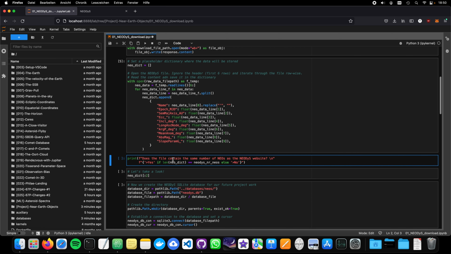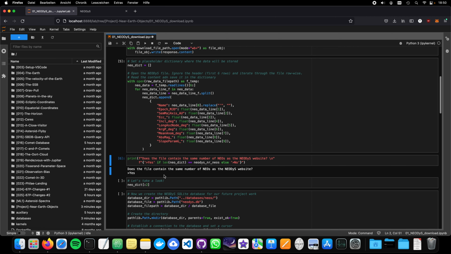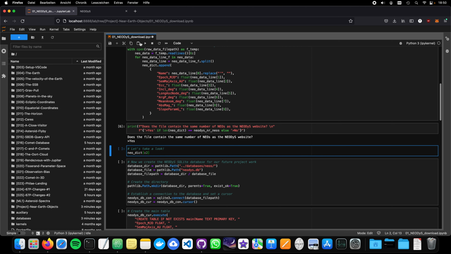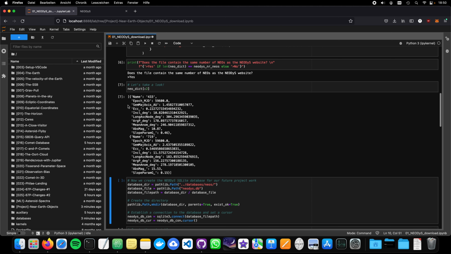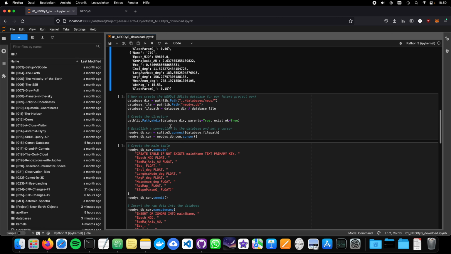So does the file contain the same number of NEOs as the NEODyS website? Yes, if the length of the dictionary is the same as the number, otherwise no. Crossing fingers, and yes, we have the same size. Perfect. So let's take a look here at how it's been read. It's now a list with dictionaries, and each dictionary is a NEO.